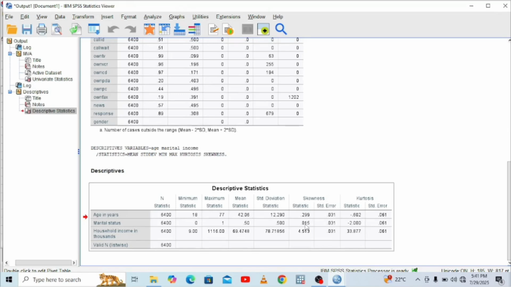Then we come to our other continuous variable, which is the household income. Since the income is in thousands, here is where I'm checking. It seems that for most of our respondents, the minimum income was 9,000 and the maximum income was 1,100,016. Then the mean of their income was around 69,000. I'm avoiding the decimal points, which is 69.4778 thousand. Then the dispersion of this income from the mean was around 78.71856 thousand, which technically shows that we had a good dispersion from the mean.